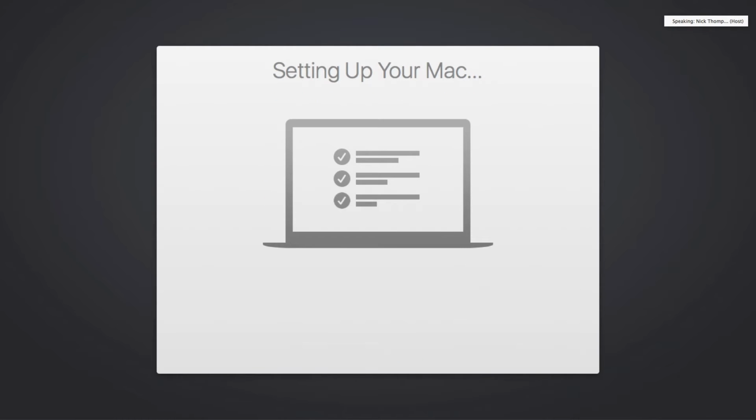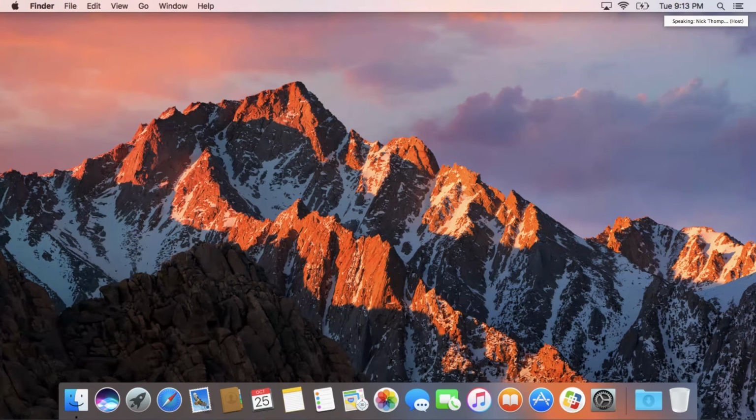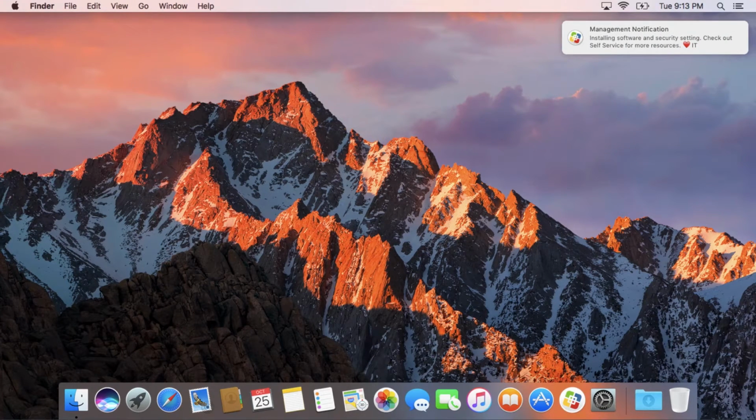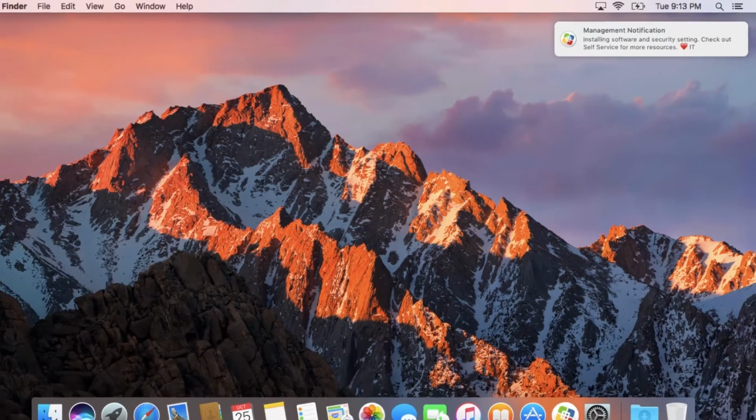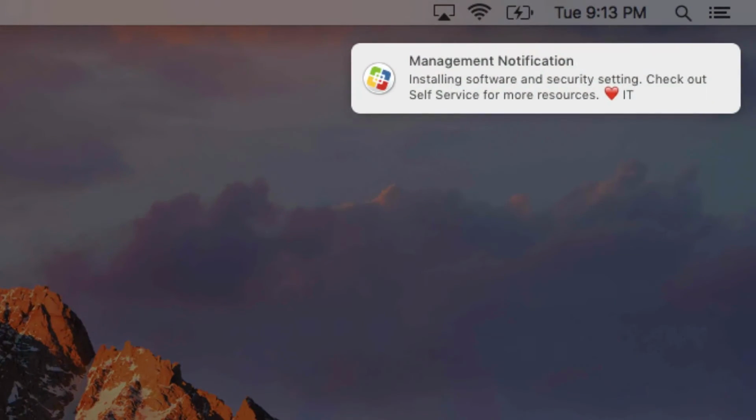Next, you'll notice it skipped a whole bunch of other setup screens for me. It skipped the Apple ID screen. It skipped the terms and conditions screen, because that's all able to be configured with Jamf and DEP. So now, here we are right at our home screen, and the first thing that happens is I get a notification. Let's zoom in on it. So what happens here? It says, installing software and security settings. Check out SelfService for more resources, love IT.